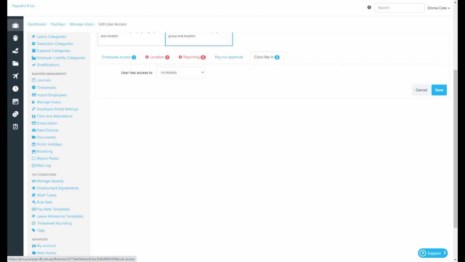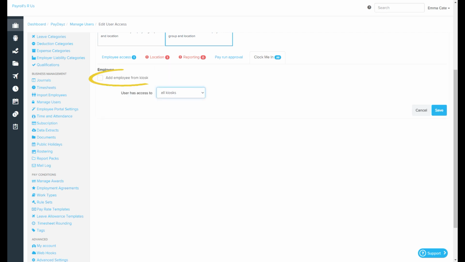This provides the user with access to one, some, or all kiosks in the business. This permission is only relevant to businesses that use the time and attendance feature. Now you can select from all kiosks, and within that, the ability to add an employee from kiosk. This gives a user access to the quick add employee functionality in the kiosk.